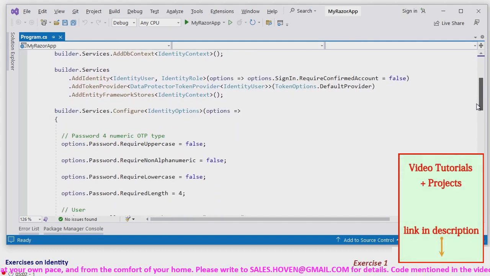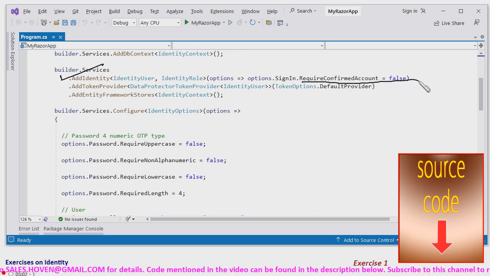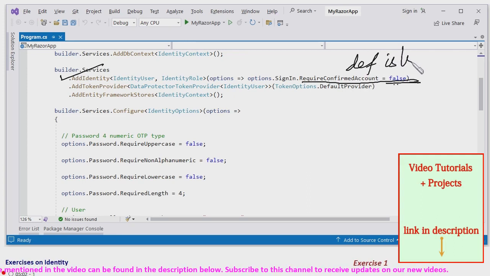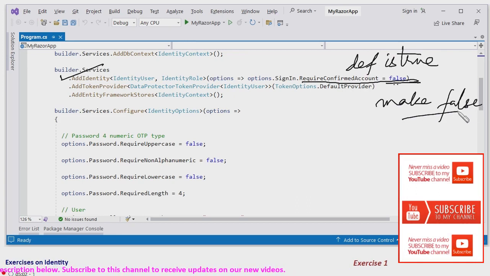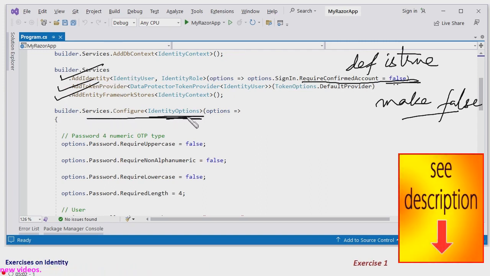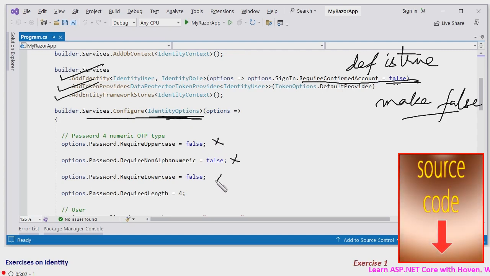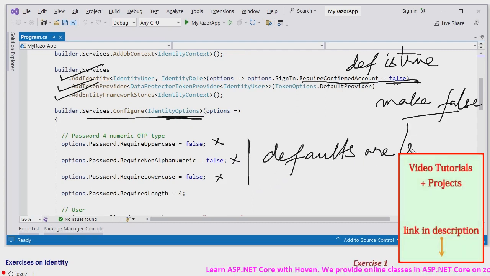And then we have identity. Set this required confirmed account equal to false, because the default is true. So make it false. Add token provider, add entity framework stores for, and then we'll configure identity options. False, false, false. The defaults are true.